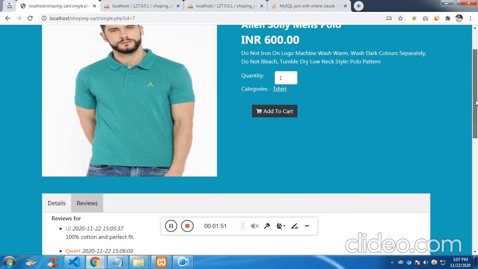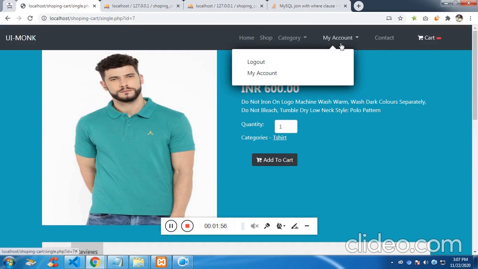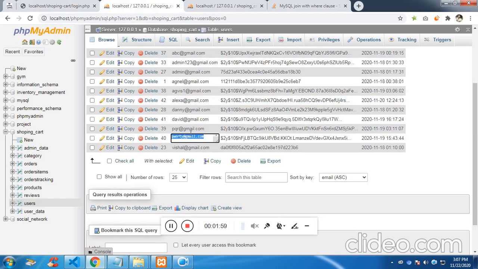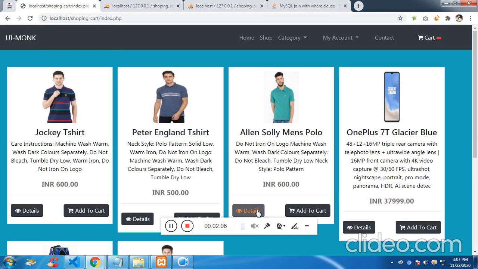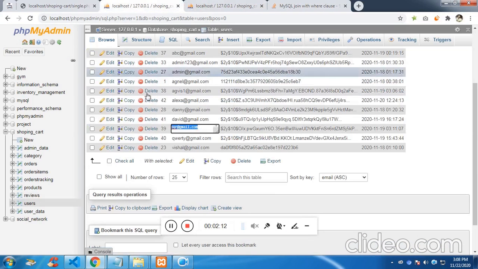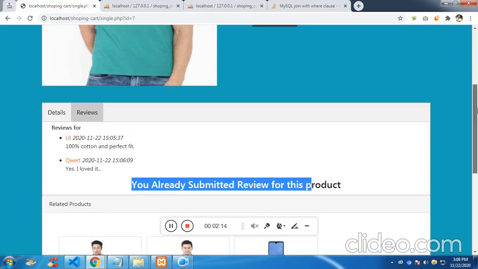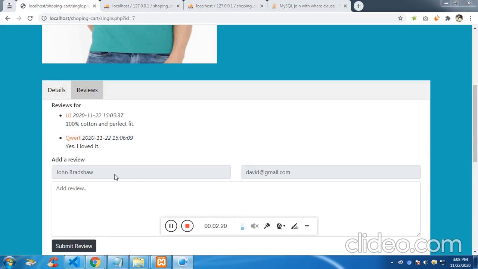But if I'm logged in, now I'm logged in, and let's log in with a different account. And you should see this guy also already submitted. Let me change. And now if you see, I have logged in with David, and you see that the name and email are already filled. We cannot change it. This is what we are going to see.